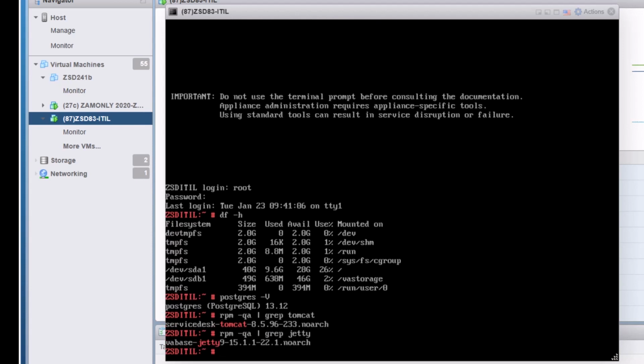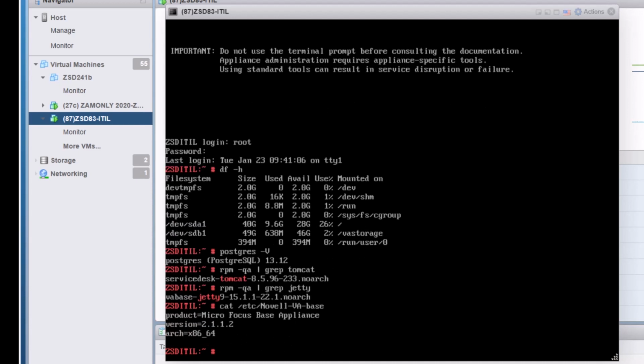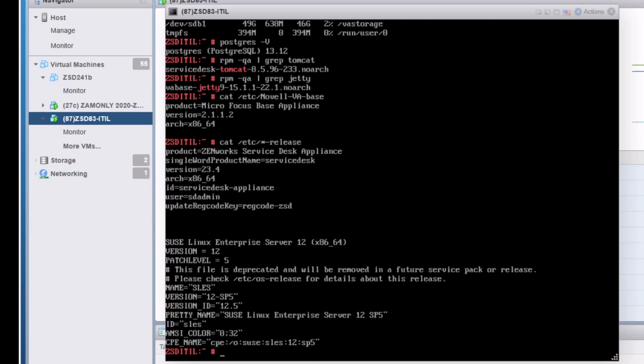And finally, we can go ahead and see what we're doing as far as the appliance, the CAF, or the Common Appliance Framework. We're at 2.1.1.2. And then finally, we can see what we have for our current release in OS. We can see here we're at 23.4, and we could see that we're currently on SLES 12 SP5. Okay, so those are some of the commands you can use there in the documentation as well.